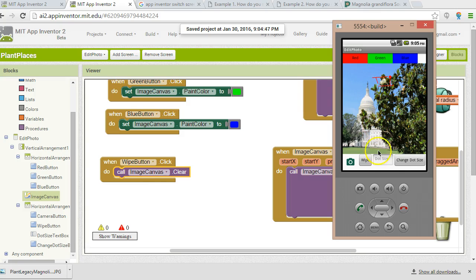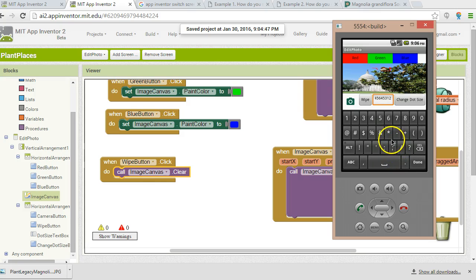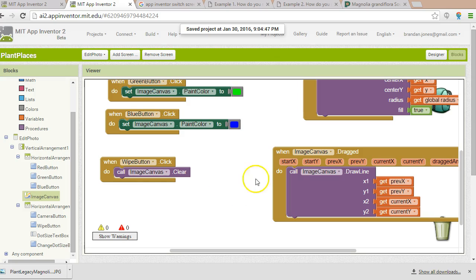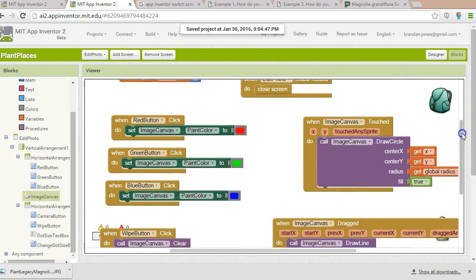So, okay, next thing we want is change dot size, which we're going to make the ability to enter a dot size in this box. Now you see, what's interesting is I'm typing letters on my physical keyboard for my laptop, and numbers are coming up because I've limited this to only numbers. So if we said 3 and then we click change dot size, we want the dot size to change to 3.